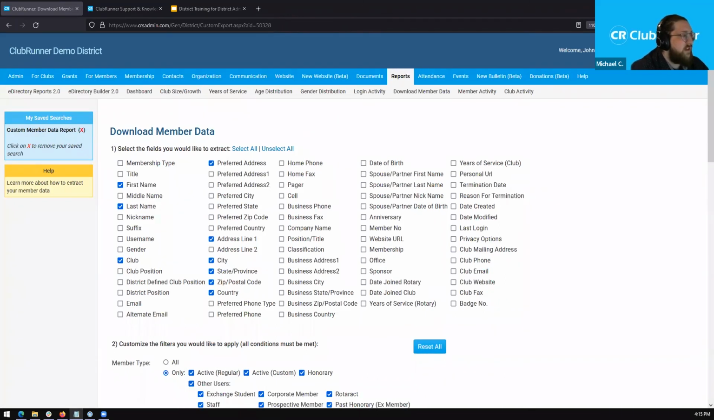Now, another question that I see come up quite a bit is in terms of handling members' privacy and having their information stored within ClubRunner. Every so often, your district may receive a request from an inactive member of the district. They were previously with a Rotary Club or just a club in general, and they're no longer with the club and they want to have their information removed.